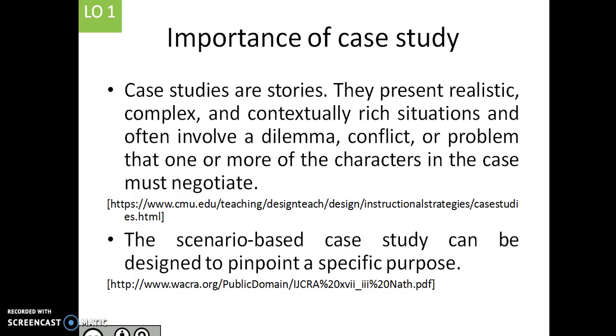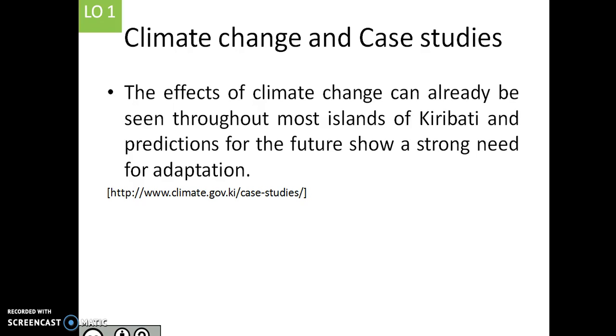So, here are some testimonials about case studies. Case studies are stories. They present realistic, complex and contextually rich situations and often involve a dilemma, conflict or problem that one or more of the characters in the case must negotiate. Another one: the scenario-based case study can be designed to pinpoint a specific purpose. So case studies have huge impact in practical application of any topic that is covered in theory.